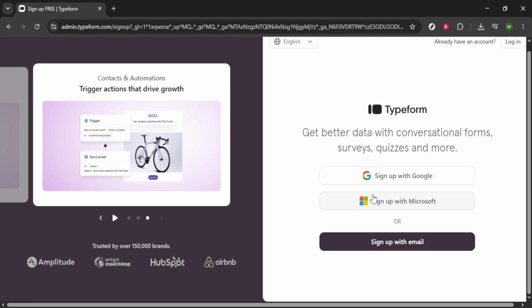For those of you who prefer using your Apple ID, you are not left out. There's a Login with Apple button available as well. Simply click on that and follow the prompts to access your Typeform account.